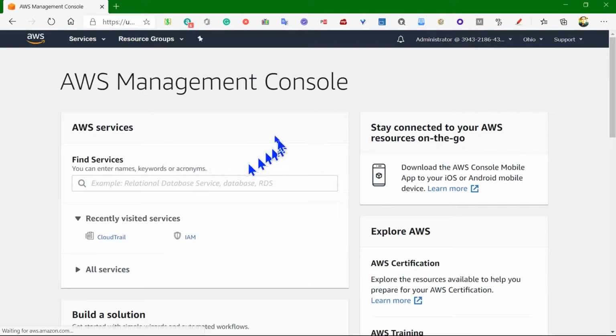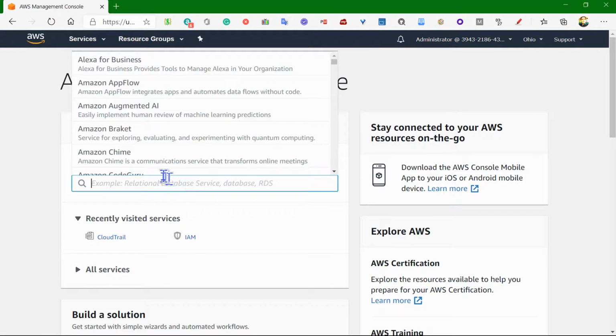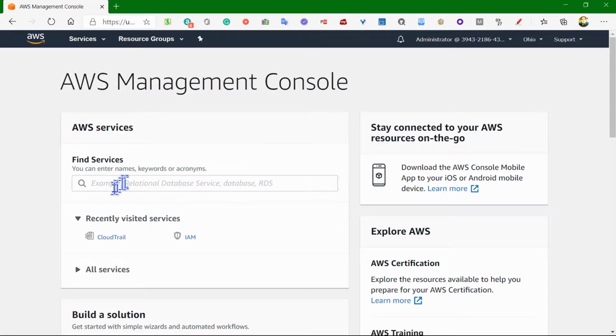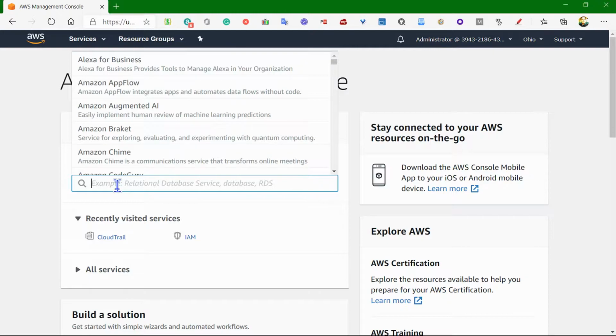Now here we are, and I am looking into this IAM. If you don't have this IAM or CloudTrail, maybe you have installed a new browser, and this is the first time you are using AWS, and then you might not have recently visited it, or maybe you have not visited yet. So you go into Find Services and write IAM here.